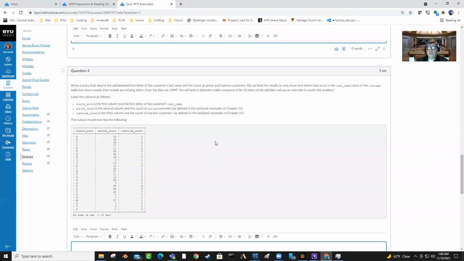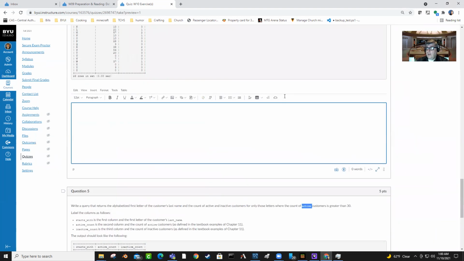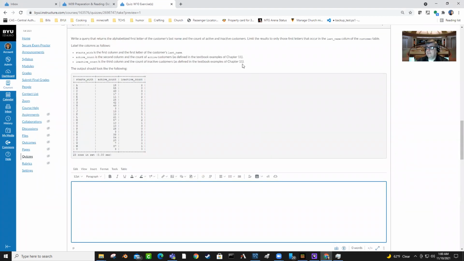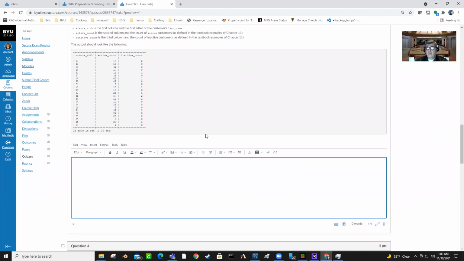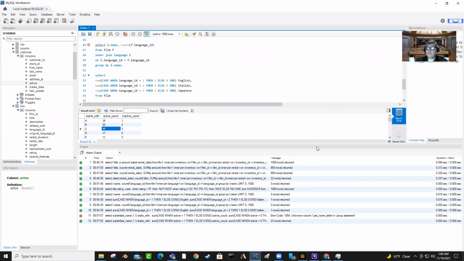And then the last one, write a query that returns the alphabetized first letter of the customer's name, same thing, where active customer is greater than 30. So all you're going to do is go back to this query here from number 3 and put a having clause in there, and you're done. Okay. So that's the exercises there. That's the code I wanted to show you. I will, of course, put the code. I will not put the answer to question number 3 in the notes that I'm going to give you from this, the code that I just put in here. I'm just going to put the other stuff in there.